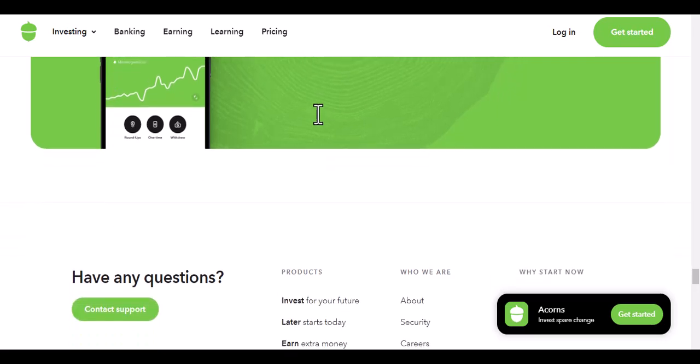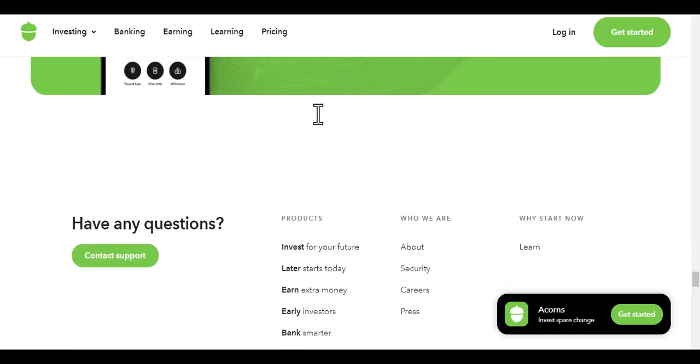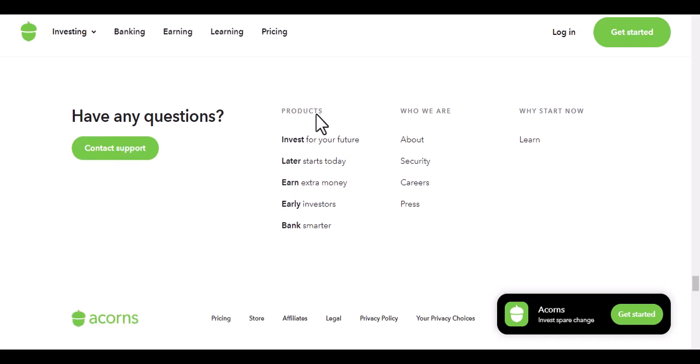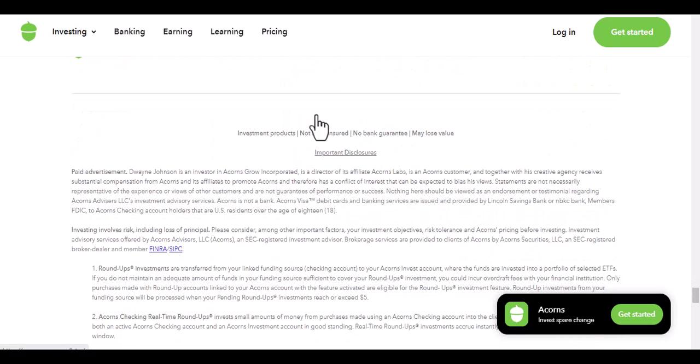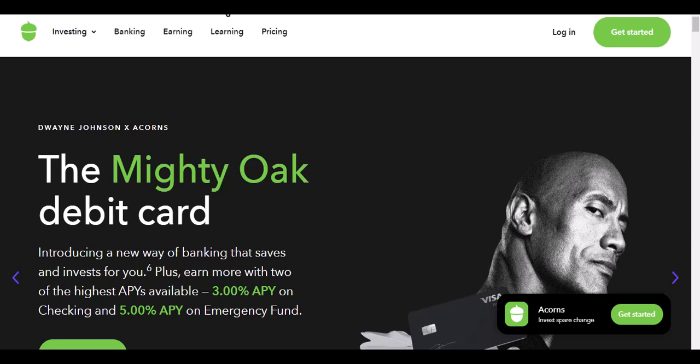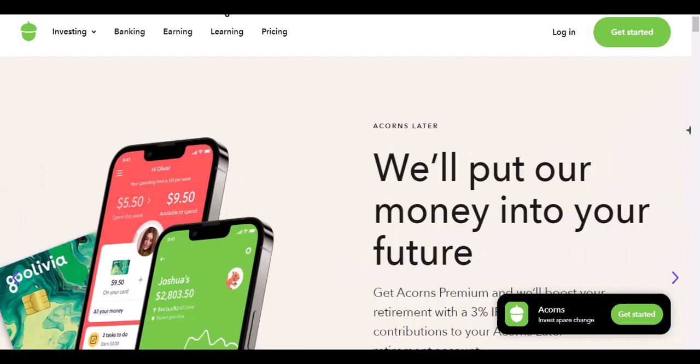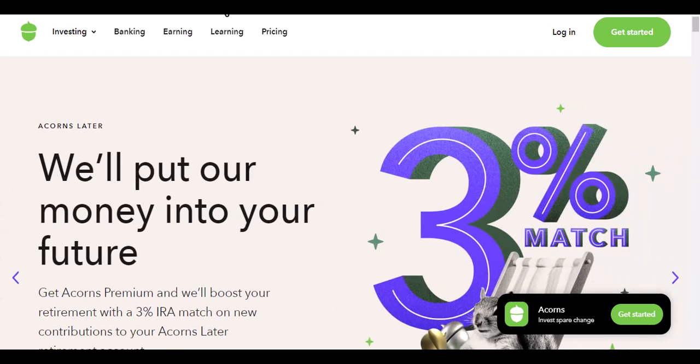If that doesn't work, the best course of action is to contact Acorns customer support directly. They have a dedicated team that can help you locate your account. You can usually find their contact information on the Acorns website or within the app. Look for a Contact Us or Help section. Be prepared to provide them with any information you remember about your account, such as your name, email address, phone number, or any other details that might help them identify your account.